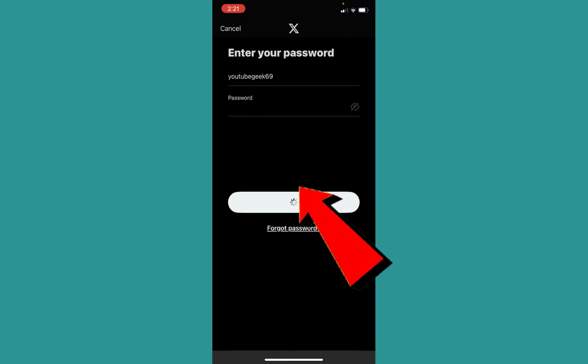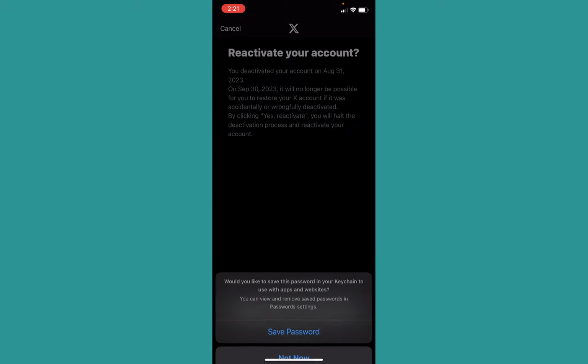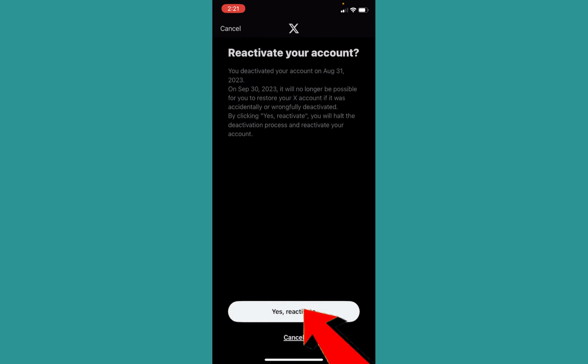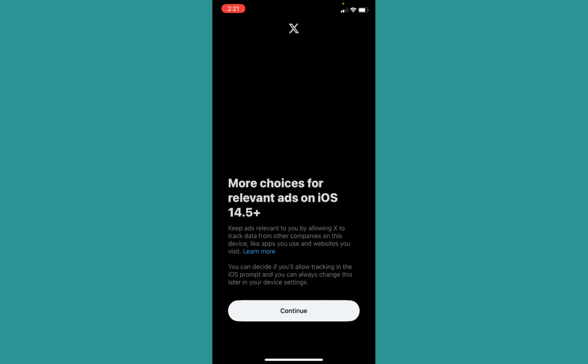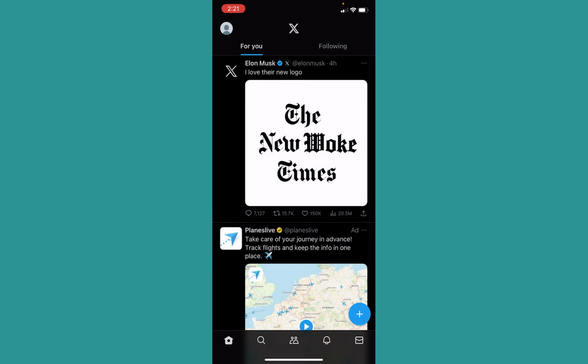Now once you click on login, if the username and password you entered are correct, it's going to show you this. So just click on yes, reactivate, and basically your Twitter account will be reactivated just like this. That's how you guys can reactivate your Twitter account.